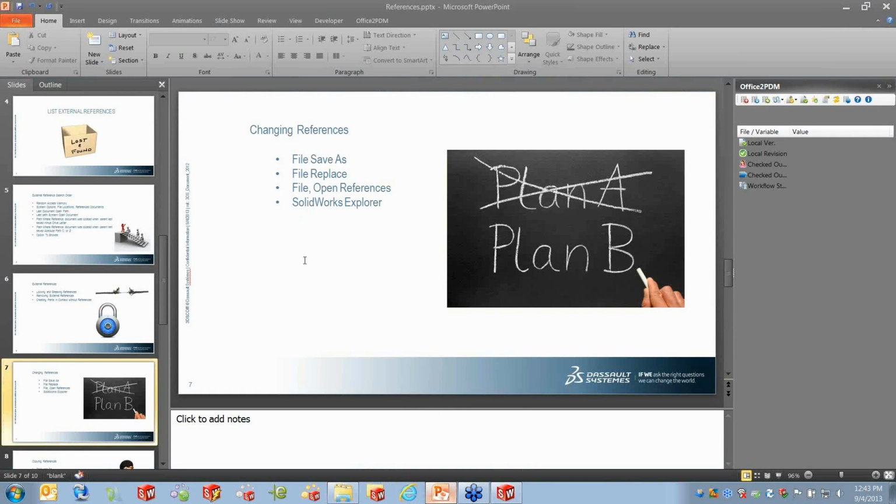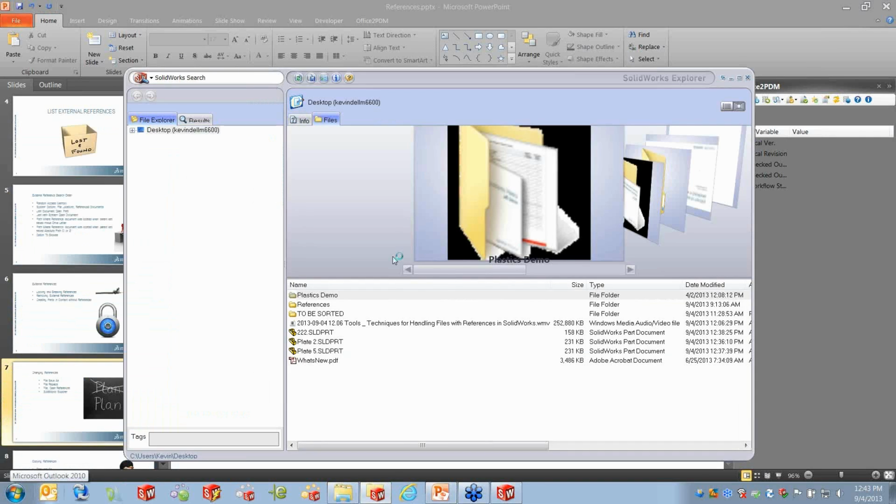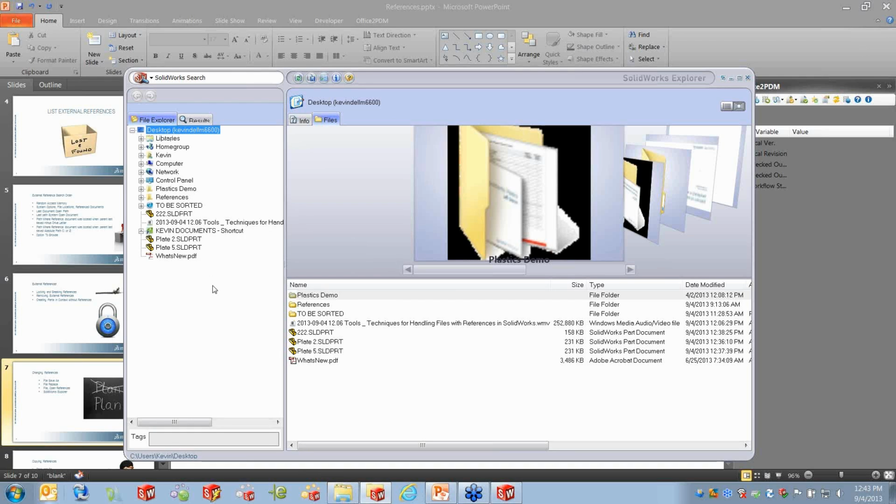SolidWorks Explorer. How can I use SolidWorks Explorer to change references? Well, let's launch this tool. Now, this is a tool that if you don't have a PDM system, you should be completely familiar with how to use. This tool is what's going to help you make changes to files and have it update other files.